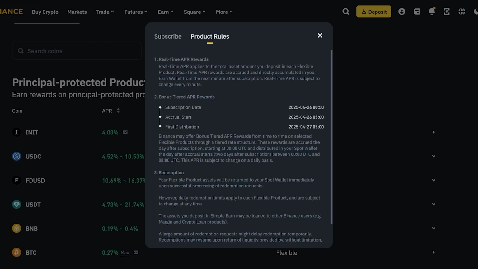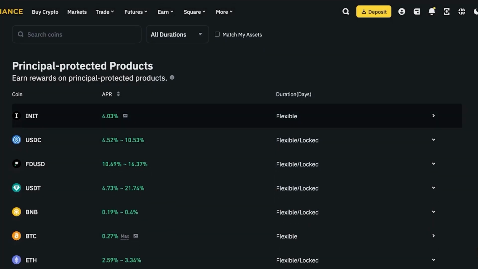They have product rules, subscription date. If I subscribe right now, it's going to invest in a few hours, and then my first distribution is going to be in the next day. So within flexible savings, you have this option. Keep in mind that your APR can vary significantly based upon the time period you're keeping your crypto in.